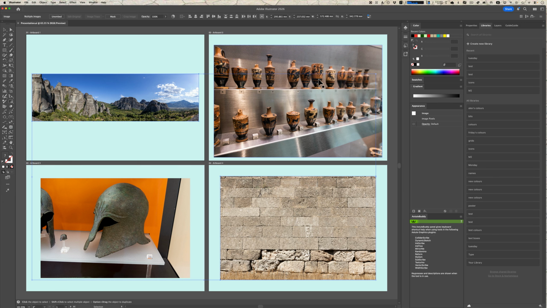Now, here's a practical example. I've got 4 pages set up, 4 artboards, 4 pictures, one on each artboard. And I'm going to export this as a PDF and view it in Acrobat like a screen show or a slideshow, basically. But a couple of things first.